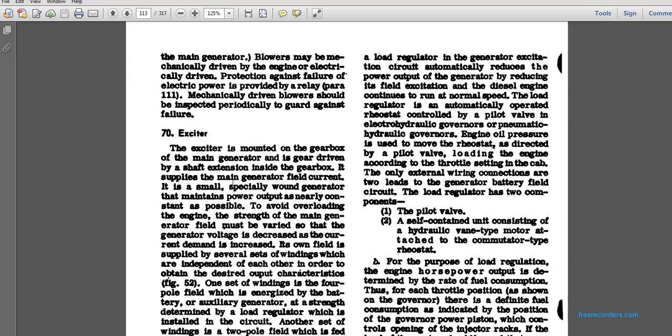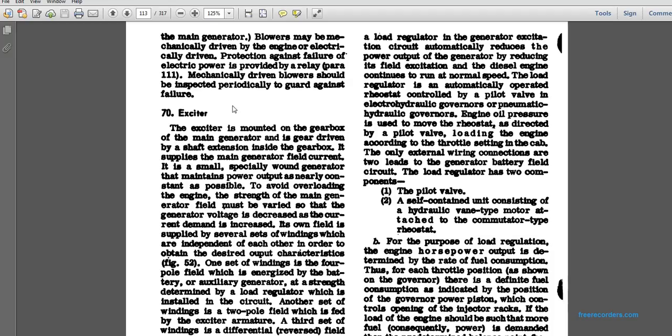70. The exciter. The exciter is mounted with the gearbox of the main generator. It is driven by the shaft inside the gearbox, supplying the main generator with field current. Specifically wound, the generator maintains the power output constant and makes it impossible to overload the engine. The strength of the main generator field must be varied as the generator voltage and current demand increase, and the exciter is supplied with several sets of windings, each independent with its own desired characteristics.